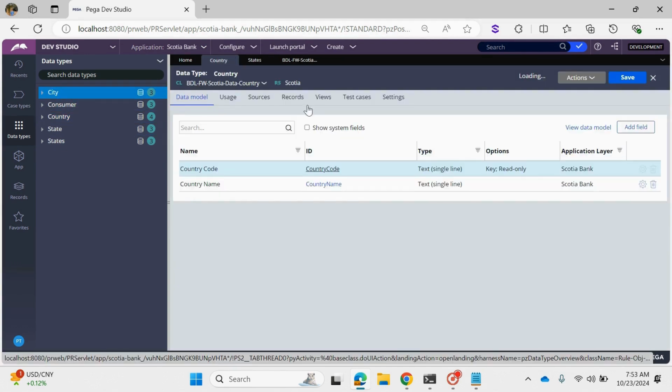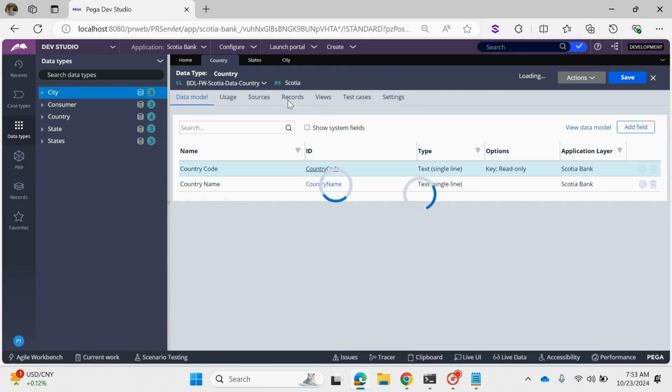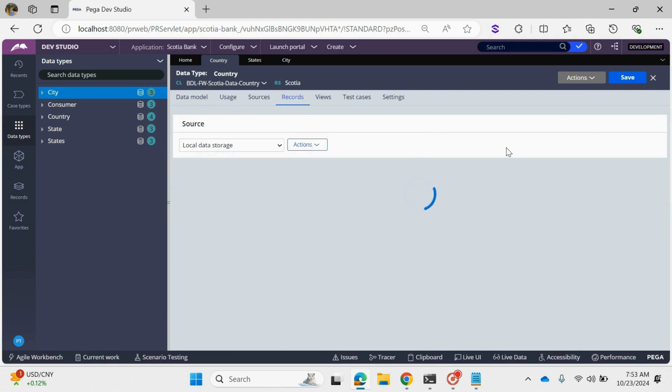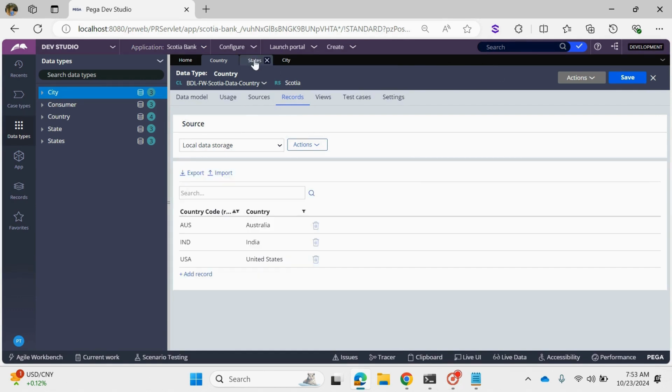Let me show you. I have taken a few examples in the country. Only three countries I have given in my dropdown. It may vary. If you have some other countries, you can capture more for display purposes. Yeah, these are the countries I have: Australia, India, and United States.